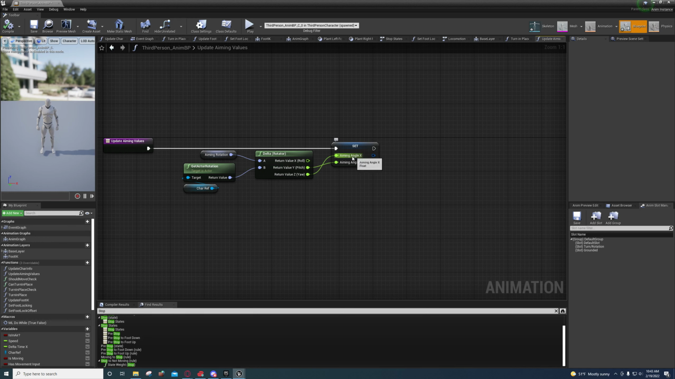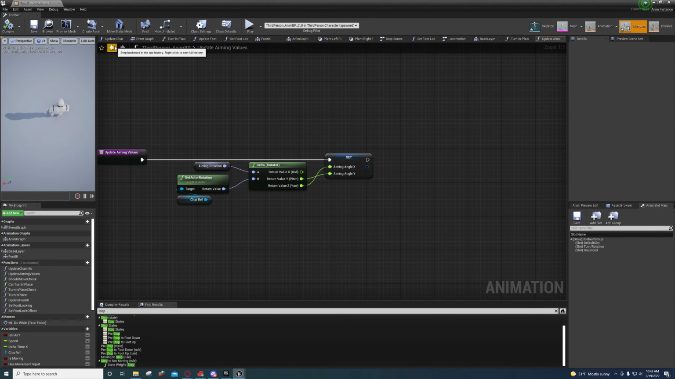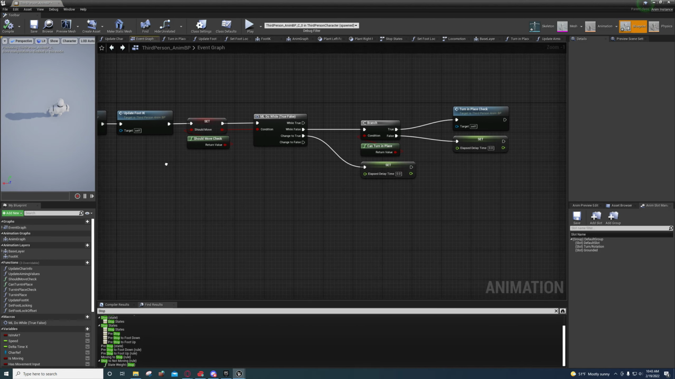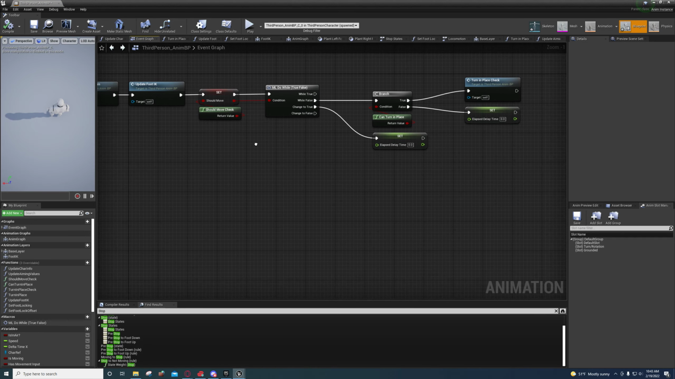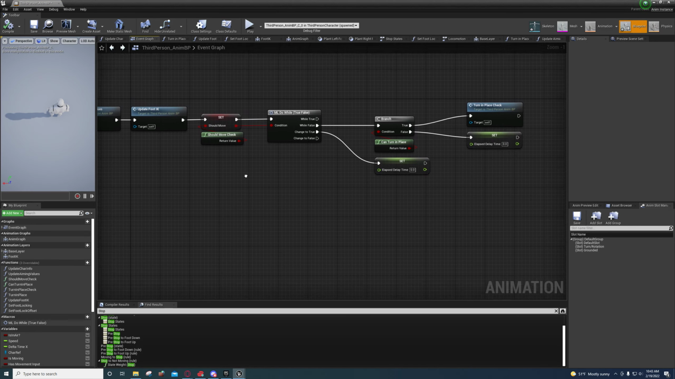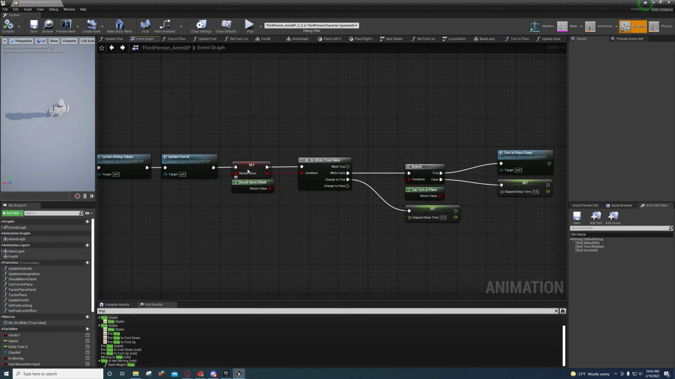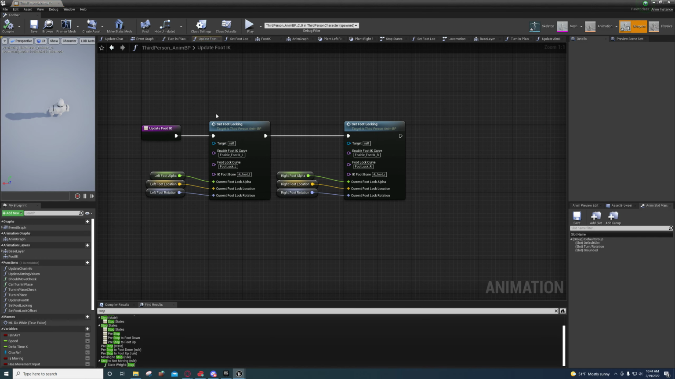We're using the Z, which is this rotation, or the Y pitch, which would be kind of like side to side, I guess, right here. Anyway, so we're getting those two values, and we're using those later on for setting our... we'll get to that. So right here we're doing update foot IK.